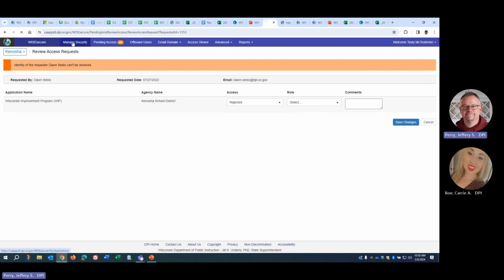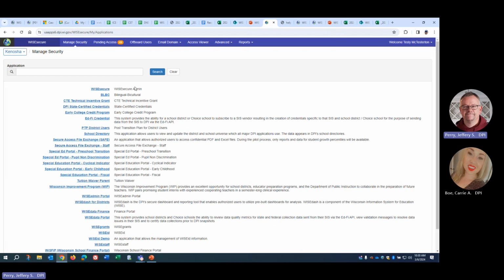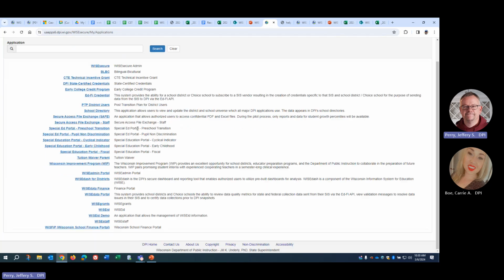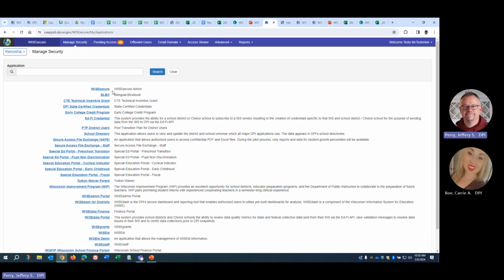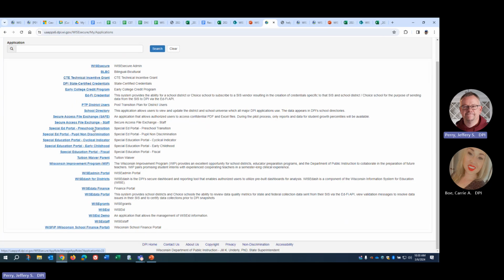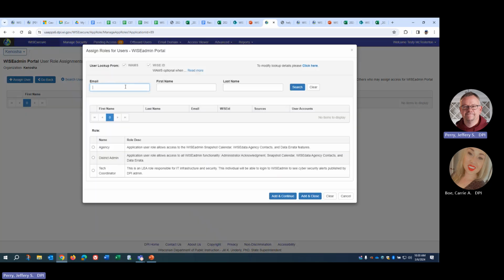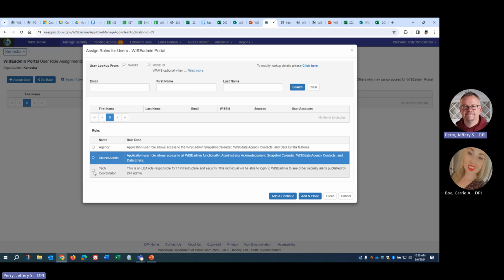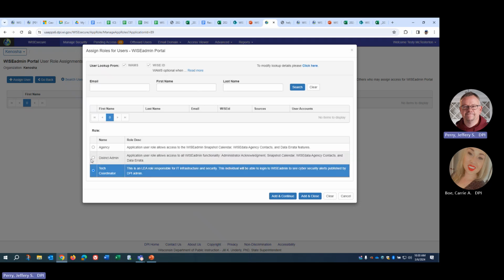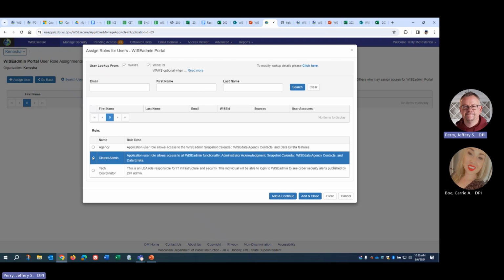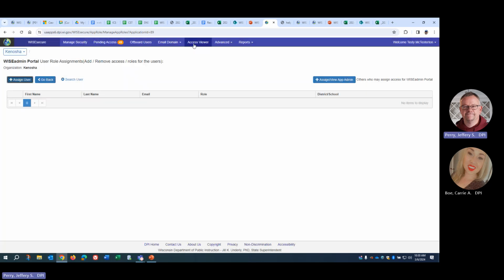The manage security screen is used frequently as well to add or remove user roles, and you can do this by clicking on the name of the application. So WISEadmin Portal, for example, if you click assign user, you can look up the person by their email address and name. This is where I mentioned that there may be multiple roles associated with each application. So you want to make sure that you assign the person the role that they're supposed to have. And when you hit the add and close button, that role will be assigned to them.